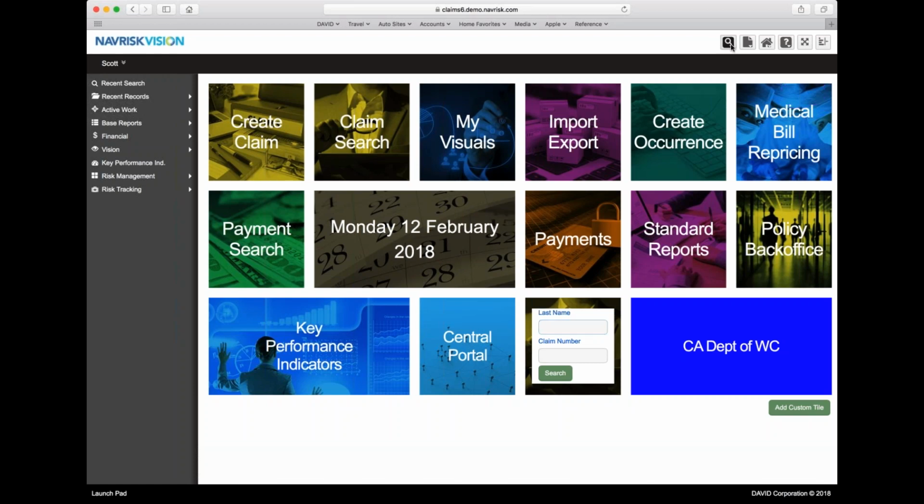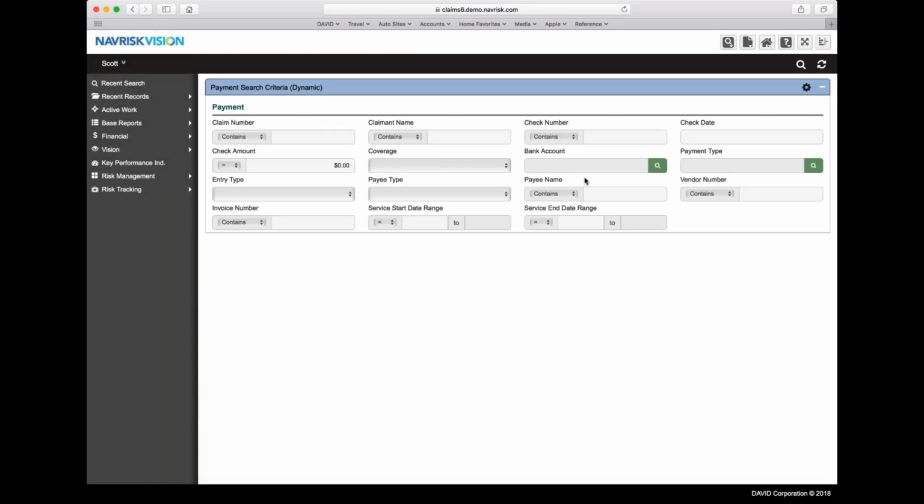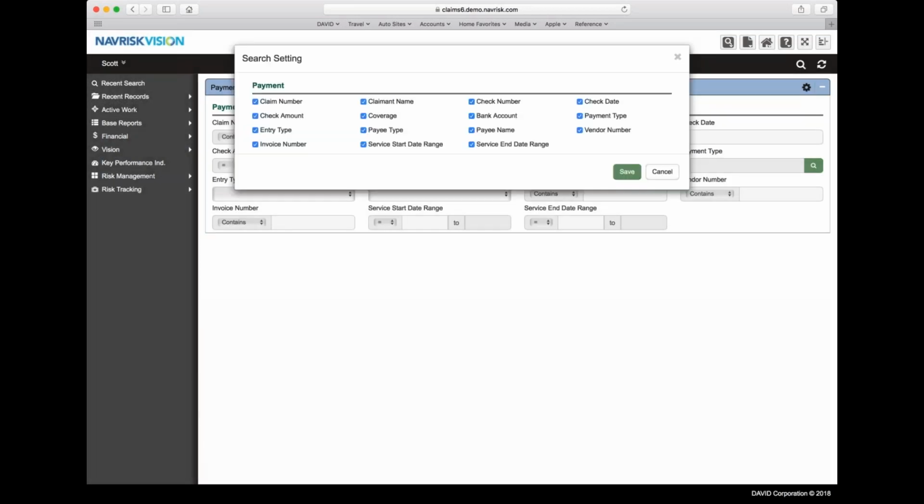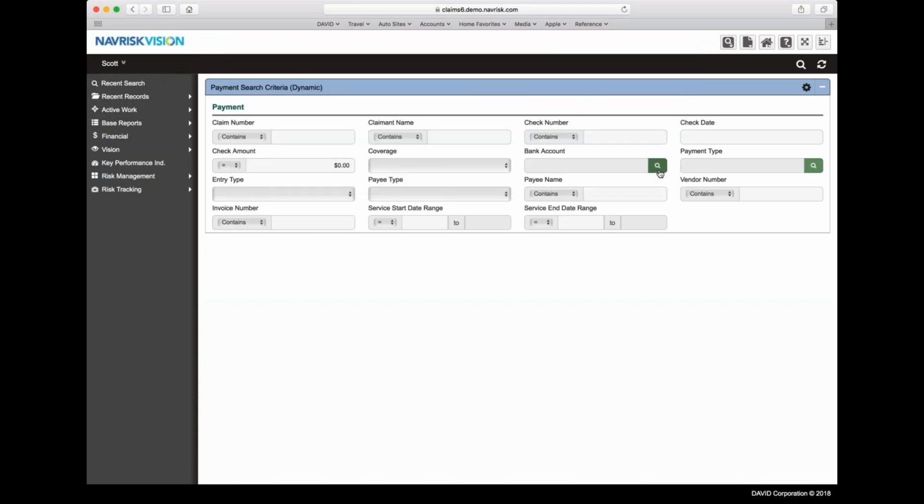So all of the search screens in here have the little grid. Here's the payment search screen. Here's that little gear icon, and you can pick and choose the items that you want to be included in your search criteria. And again, that's at the user level. So again, you've got that flexibility when it comes to creating searches that make the most sense to you as a user. The next item on our list here relates to an area that we call grid control.